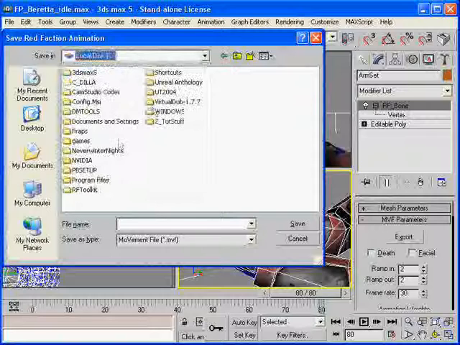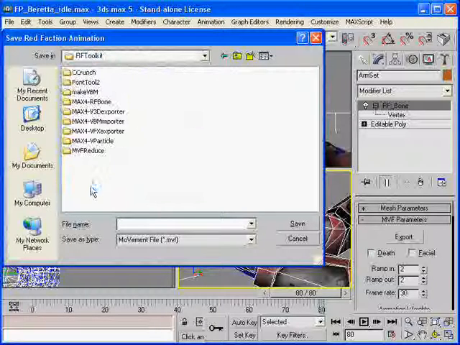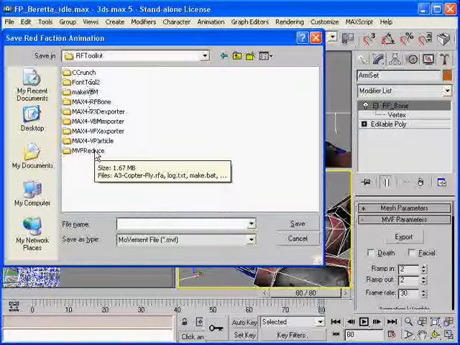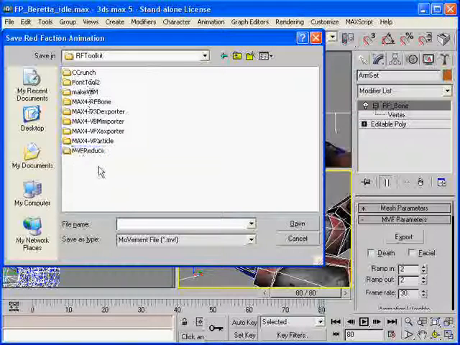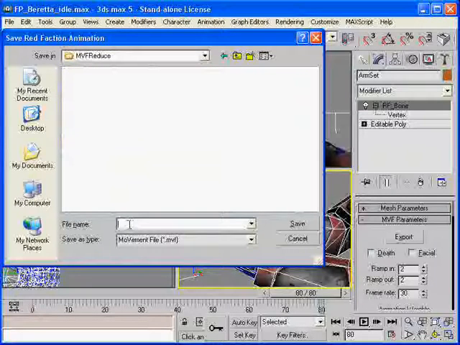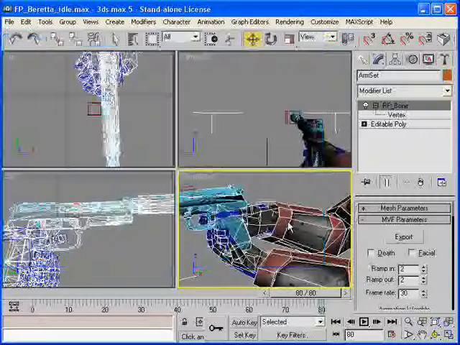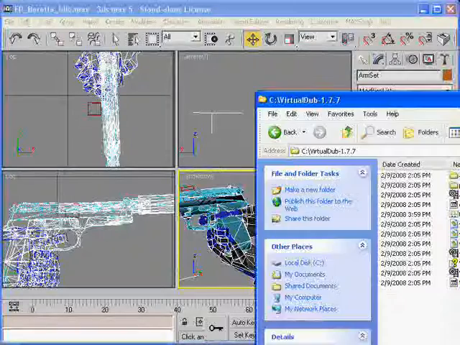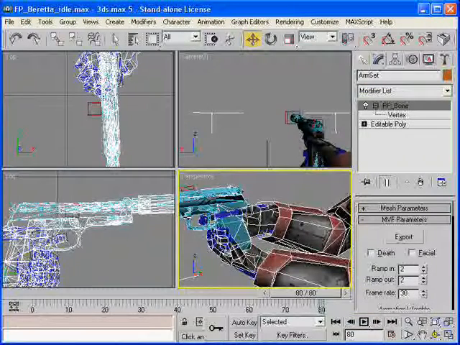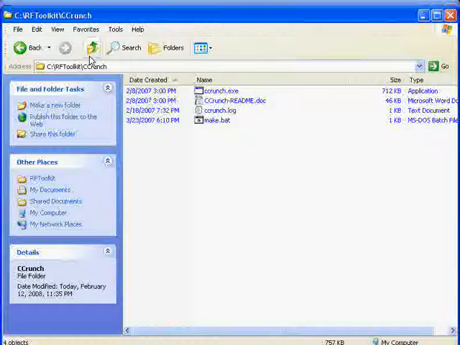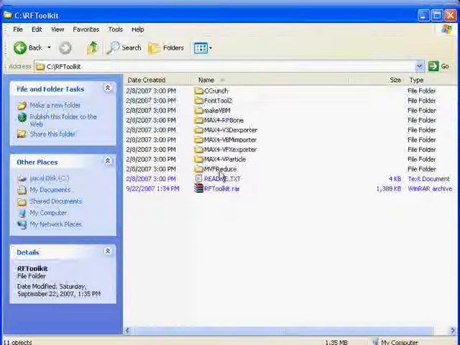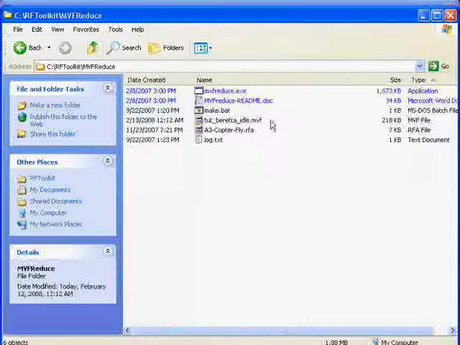We'll go to our CRF toolkit, the MVF reduce folder. This is where all the animations go. We'll name this Tubretta idle, and then we'll hit save. Should take a little bit, and that's it. We could go over here to, where is it? The CCrunch folder and MVF reduce folder, and we can see there's our animation.